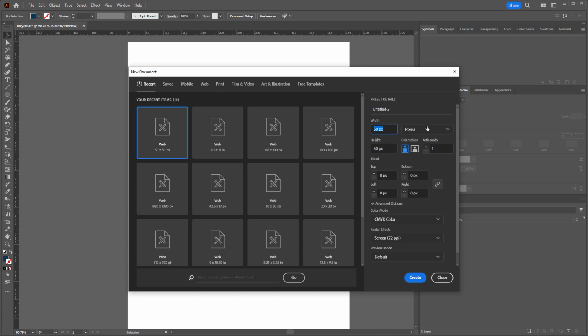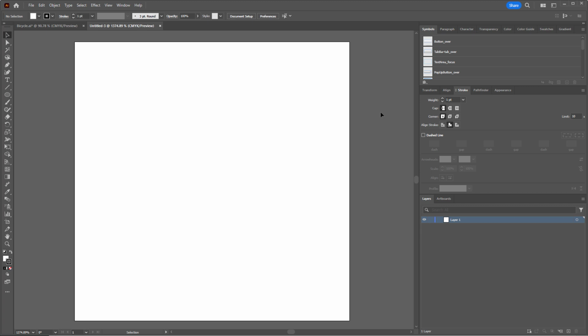But if you wanted to type in your 50 pixel by 50 pixel artboard, you just select pixels and then type in 50 by 50. So I'm going to go ahead and create this one. Now we're looking at an Adobe Illustrator artboard that's zoomed in 1374%. It's 50 by 50 pixels.